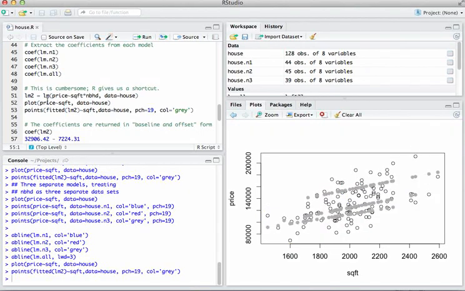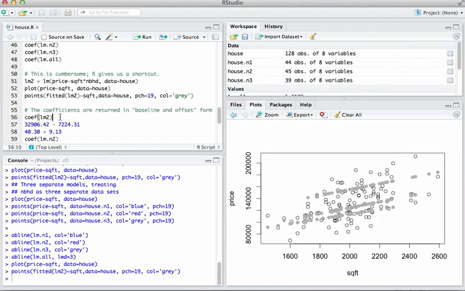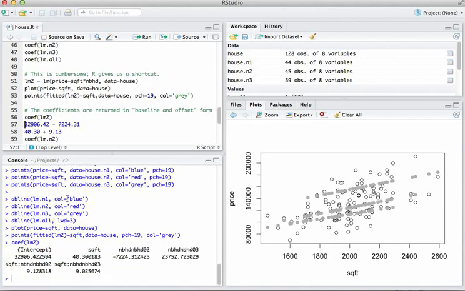Let's go take a look at the coefficients and see what's going on here. So I'll look at the coefficients for this linear model that I fit, LM2, and I get a whole boatload of coefficients. This is sort of more than we're used to looking at, but let's break this down piece by piece. These are returned in what I'll call baseline and offset form. Here's the baseline intercept, here's the baseline slope, and here baseline arbitrarily is defined to be neighborhood 1. And then it gives you offsets here, minus 7224 for neighborhood 2, 23,752 for neighborhood 3, and then it gives you square foot colon neighborhood 2, square foot colon neighborhood 3. These are offsets for the slope.